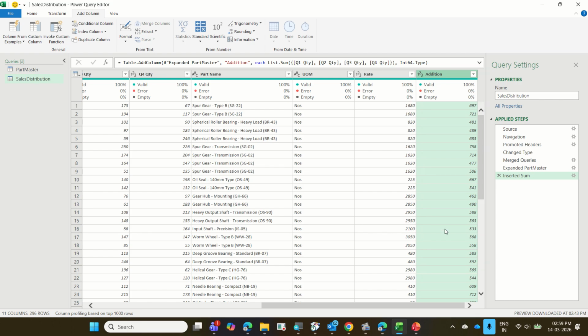And you can rename this column, and please rename the steps also. Give a name for each step. Then when you open it tomorrow, you will understand what is the usage of the steps. Today I may understand, but tomorrow, the inserted sum, what is this inserted sum? I don't know what that inserted sum is. You can give a meaningful name for it.